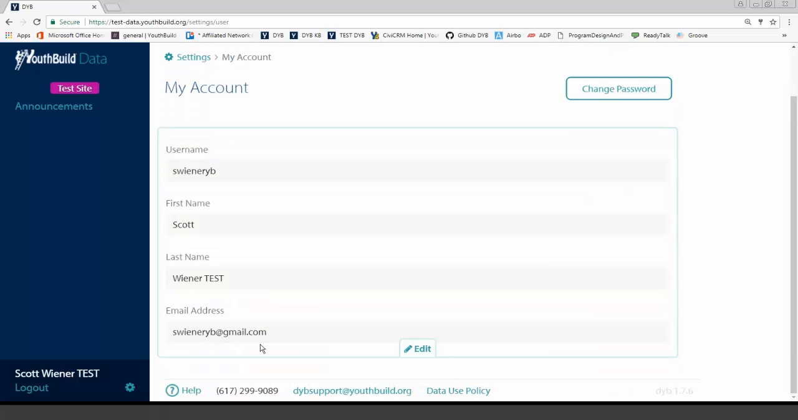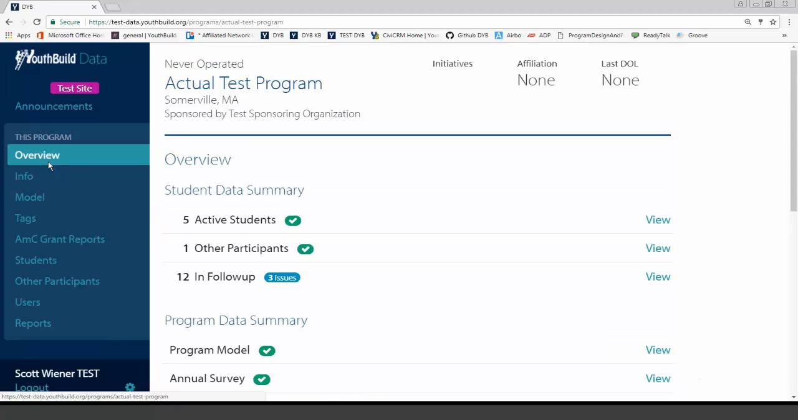Now let's get back to the program overview page and talk about each of these sections a bit more. The overview section will let you know what you have in the system and where you need to start. First is the student data summary. This section lists different types of students you have in the system and whether they have outstanding questions that need to be answered with this little issue count here. See where it says 12 in follow-up?